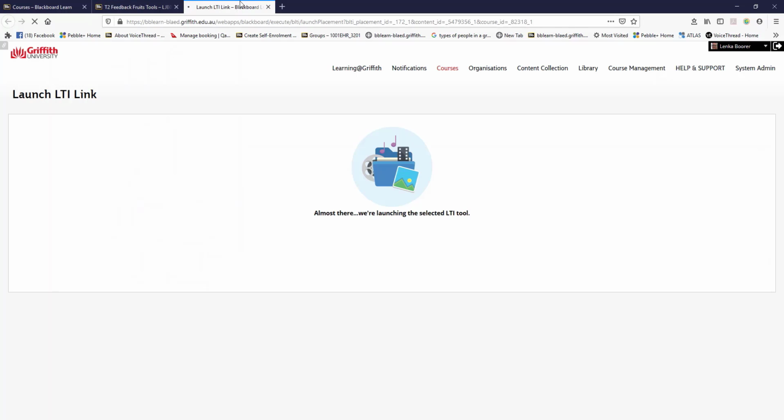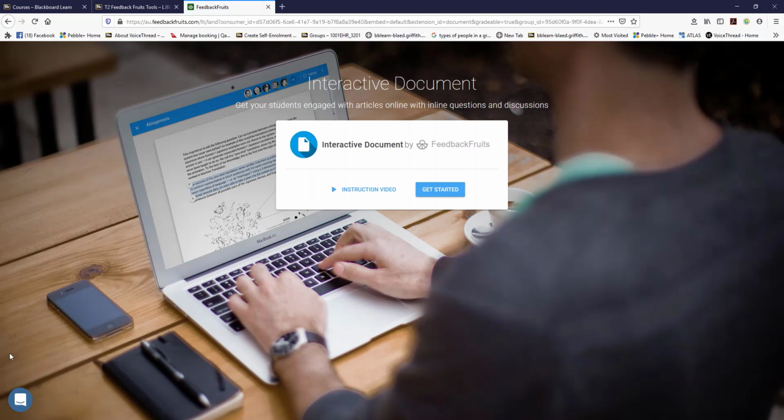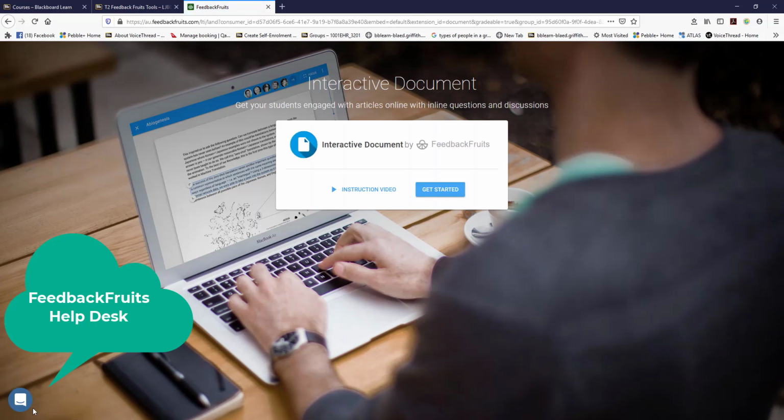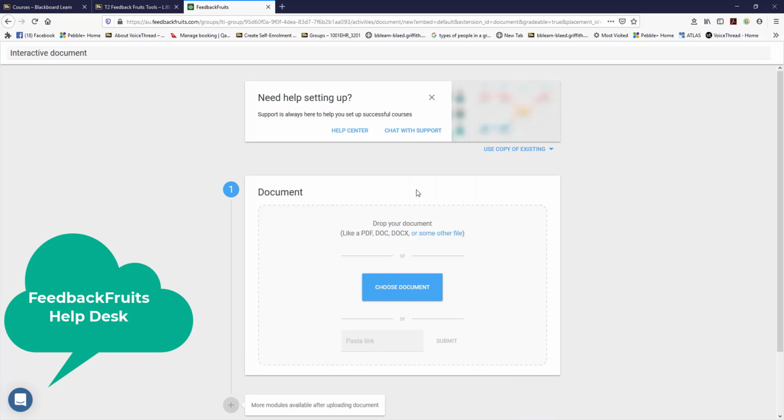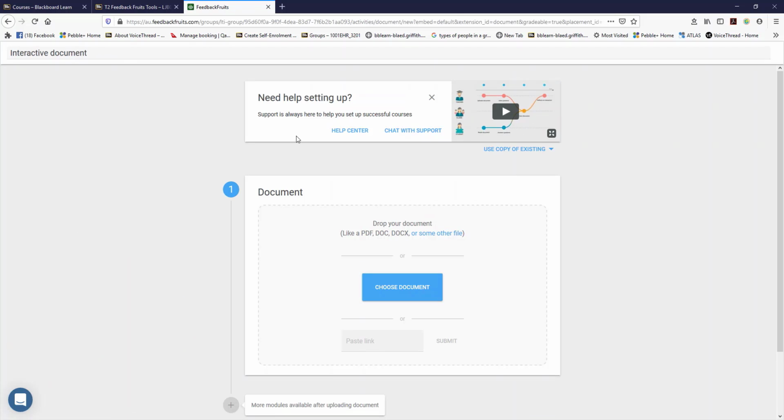You will notice that the LTI launches in a new window, a new tab. First thing to pop up is usually the FeedbackFruits chat. You will notice there's an instruction video and a Get Started tab. Click on Get Started. You'll notice that in the working space, you've got a help center, chat, and the video. And if you've created any other interactive documents, those resources will be sitting here.